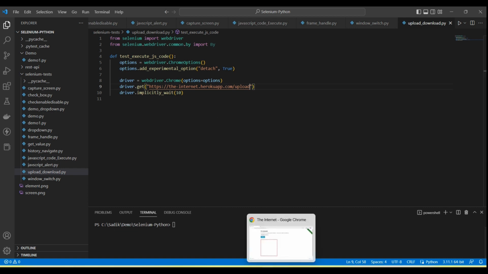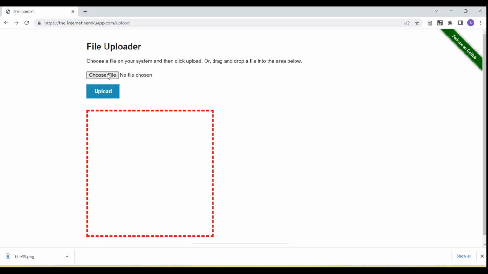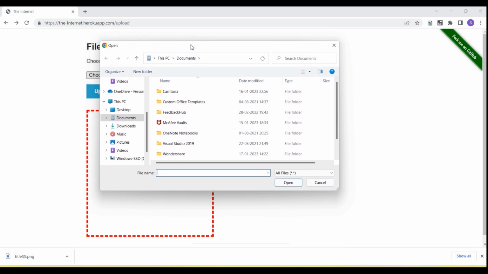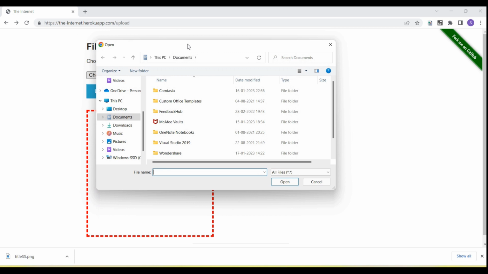Now next, if I click here, you will see this dialog pop up. This dialog pop up is not handled by the Selenium web driver, because Selenium works only with the DOM object, and this is not part of the DOM. This is the Windows utility which Selenium cannot handle.